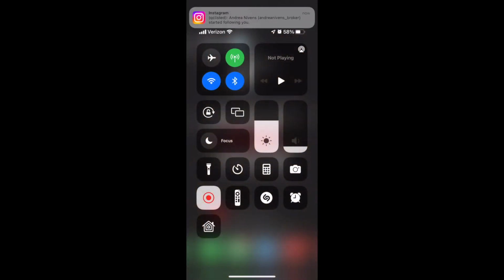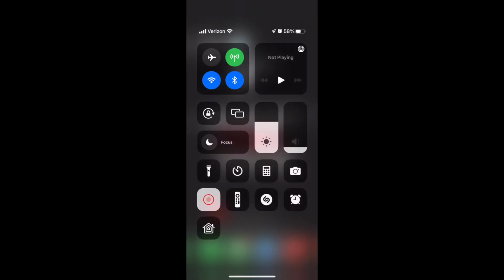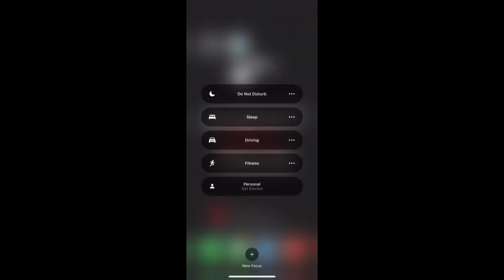So what we're going to do is take a quick look into the settings of focus mode, how to create your own custom focus mode, and then we'll wrap it up with that. Swiping down from the top right of your screen, you'll see this option right here that says focus. When you tap on that, you've got the option to select whichever focus mode that you want to use so that you won't be disturbed while you're out on your appointment.